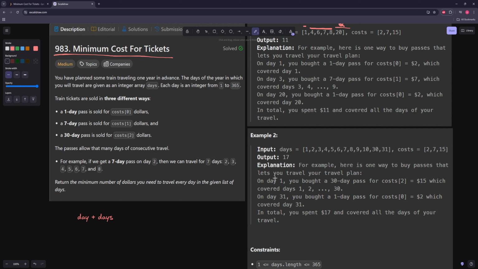And then in this example, on day 1 you buy a 30-day pass, which costs 15, and that's going to cover everything up until here, and then you only need one more day, which is the cheapest. There you go. So that would give you 17 total.